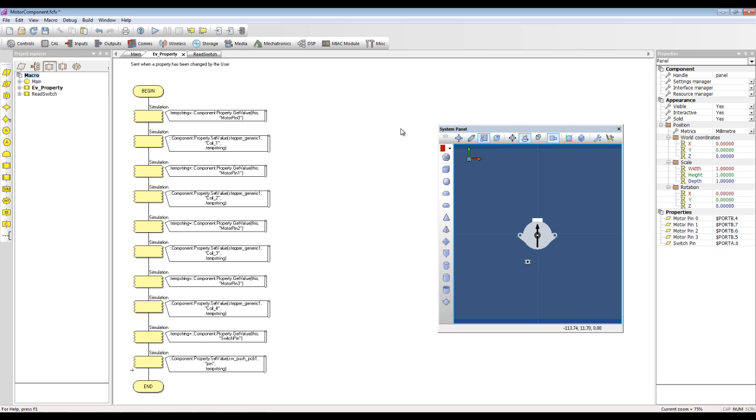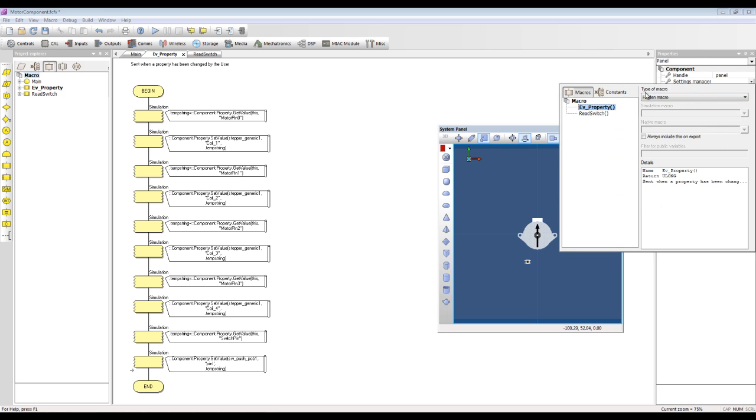Next, what we want to do is decide what we're going to make available to anyone who's going to use our component. So here I really only have one macro which is useful, and which people would want to use in their program, and that's the read switch macro. So in the interface manager, click and that brings up this window. We can choose macros and constants to expose to the user's program.